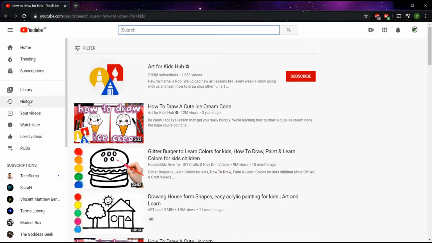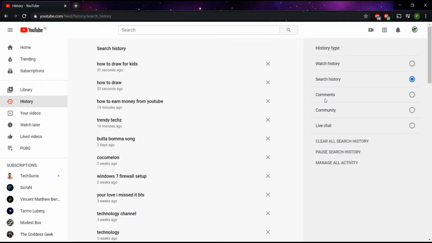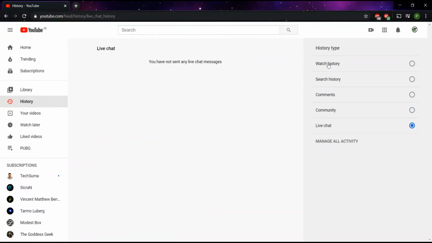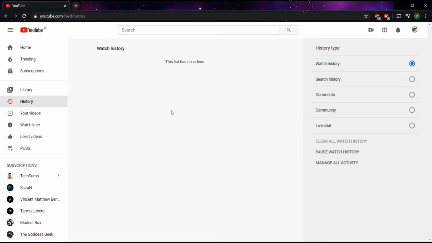On the screen on the left side there are a bunch of options here. So there is an option, History, just click on that, and then on the right of your screen you see several options like watch history, search history, and then comments and community, live chat. So these are all the saved data for your account. So you can see what is searched for the particular account and all these things. And in a similar way it also lists all the history.